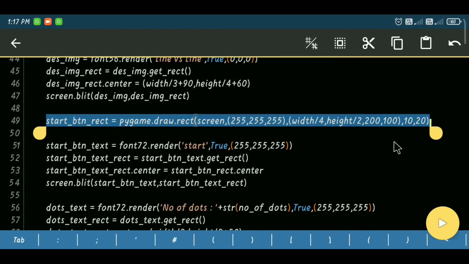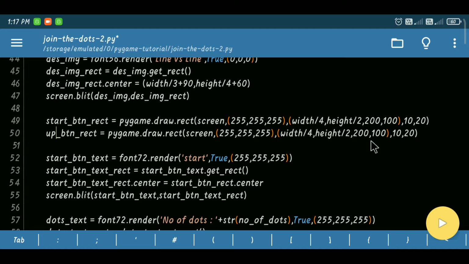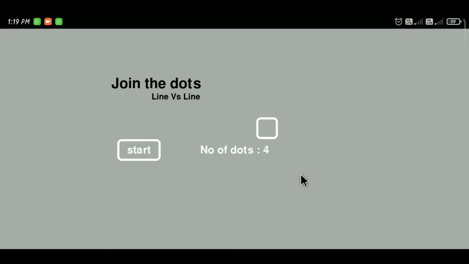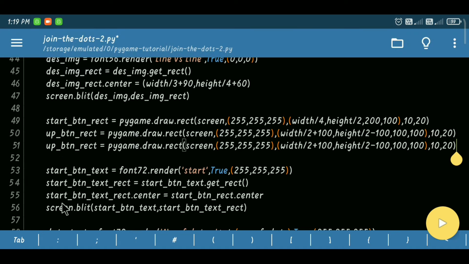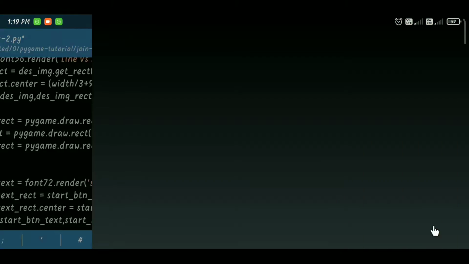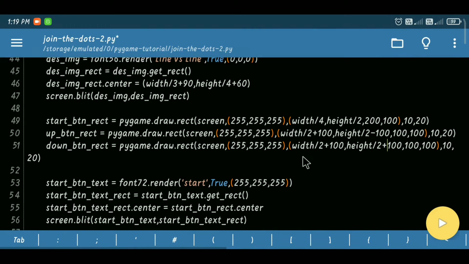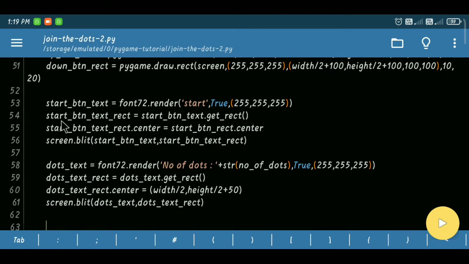So let me do the same thing. I'm gonna create a rectangle that we have seen in our start button, how we have created a button. So I'm gonna create a minus button and the plus button to increase or decrease the number of dots. So let me quickly do that. Yeah, it's done. Now it looks perfect. Let me add some text on it, let's say plus and minus.